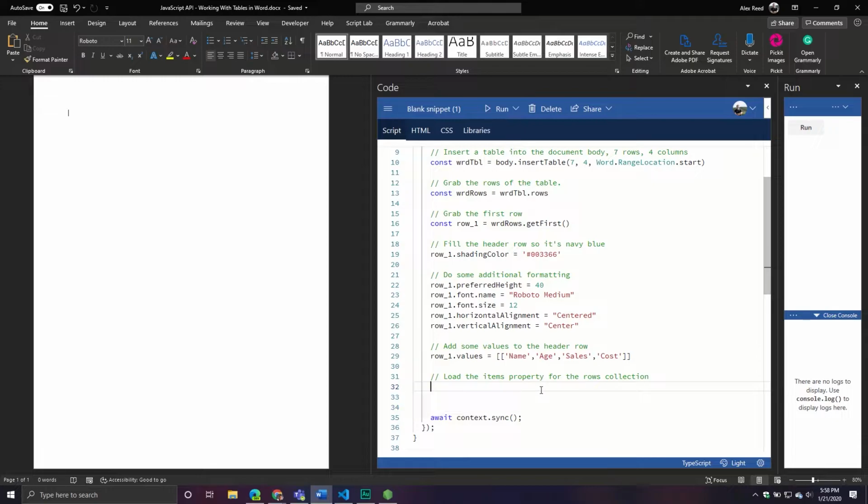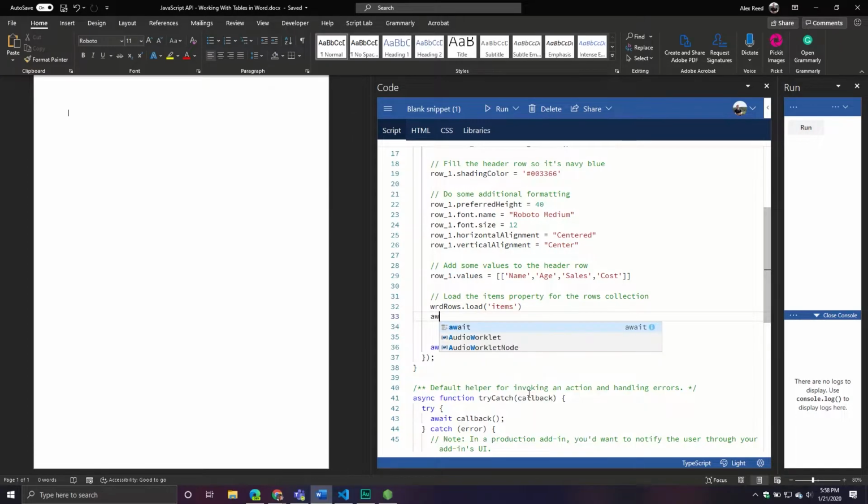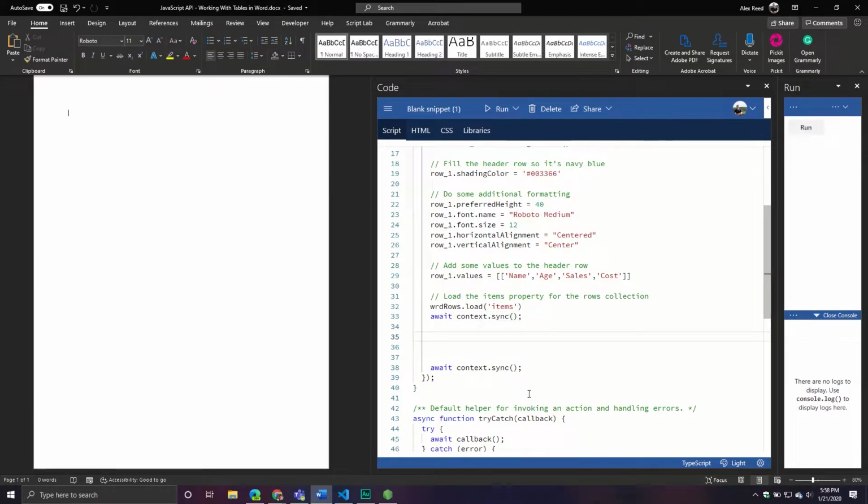So the idea is that you want to load it. You want to sync everything and say, okay, at this point in time, get the count of the rows and then start looping through it. So that's kind of the idea. Get the current count and then start looping through it. Now, some of you might be going, well, in VBA, we don't have to do that. Well, unfortunately, with JavaScript, we're not so lucky. Okay, and so what we'll do is await context sync. And from here, it will load that property, and then we can start looping through the rows.